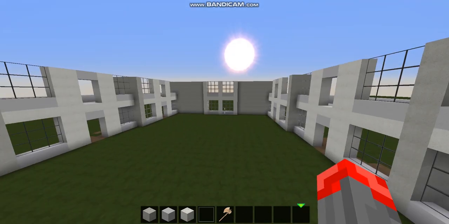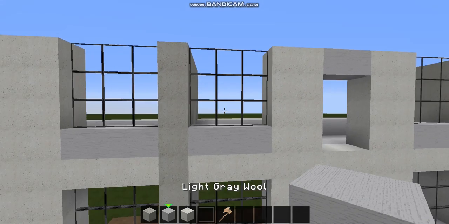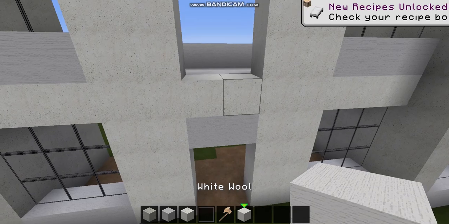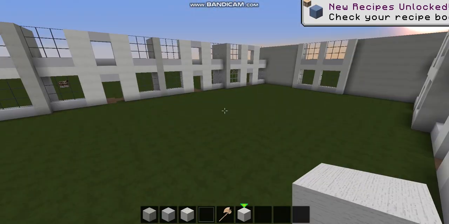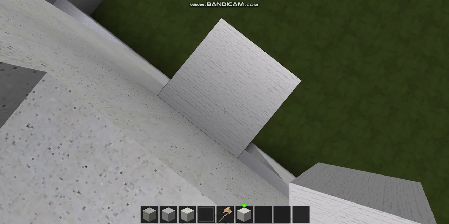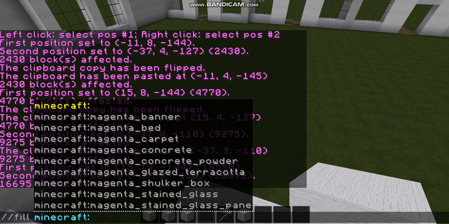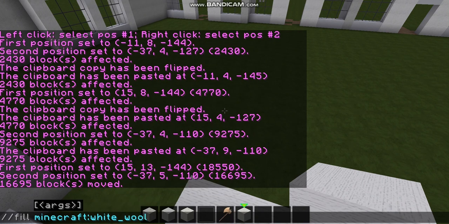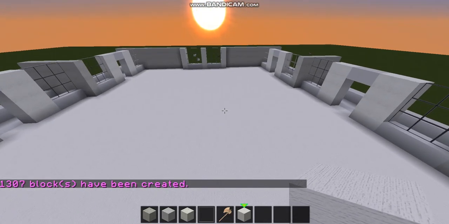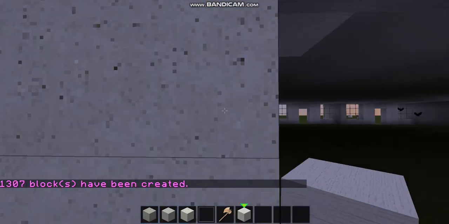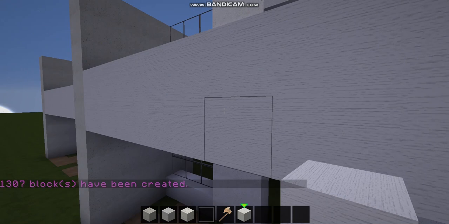So the first thing that I'm going to do is create a floor. For the floor, I'm thinking I just want kind of white wool. It's just a very basic material, and it can serve as a floor or a ceiling, which is great. So we're just going to go /fill minecraft:white_wool, and we're going to go 120 blocks and then one block deep. And as you can see, we have our whole floor now done, so I'm just going to go underneath and break the block I was standing on there, just like that.